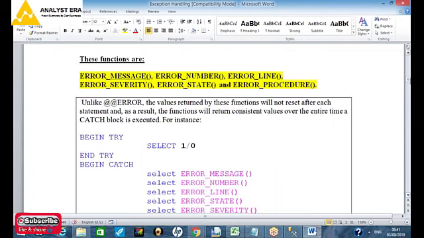There are two functions in SQL Server. They are called error message and error number. Now, what are these functions? You know that a function always returns a value, isn't it? So, in SQL Server, error message returns a message associated with the error, and error number reports the error number associated with the error.